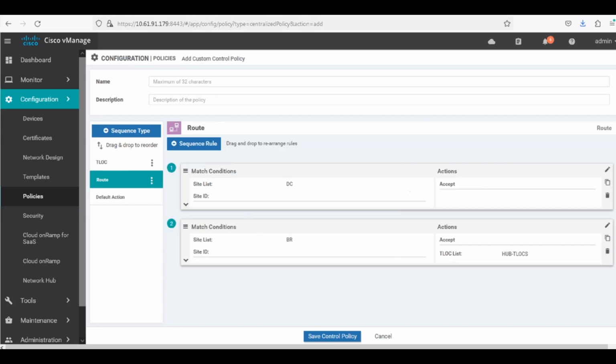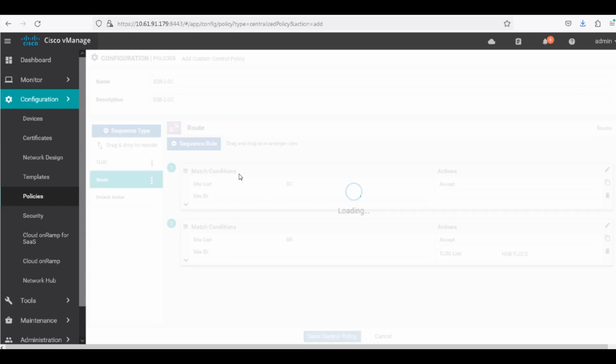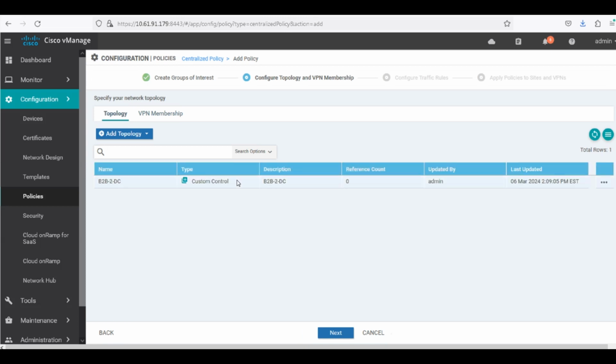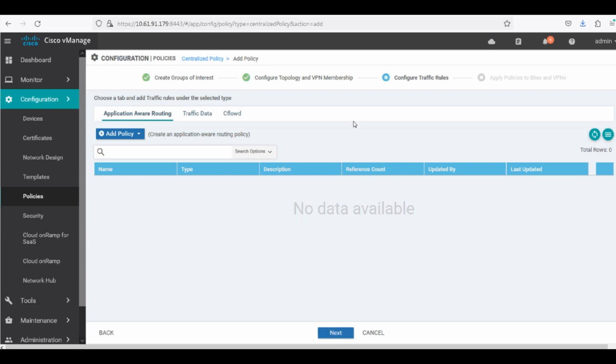I'll name this control policy B2B to DC. Okay, that's the name. We're accepting all the routes from the DC and changing the next hop for other routes from the other branch sites. Let's click next. We'll skip the traffic rules.